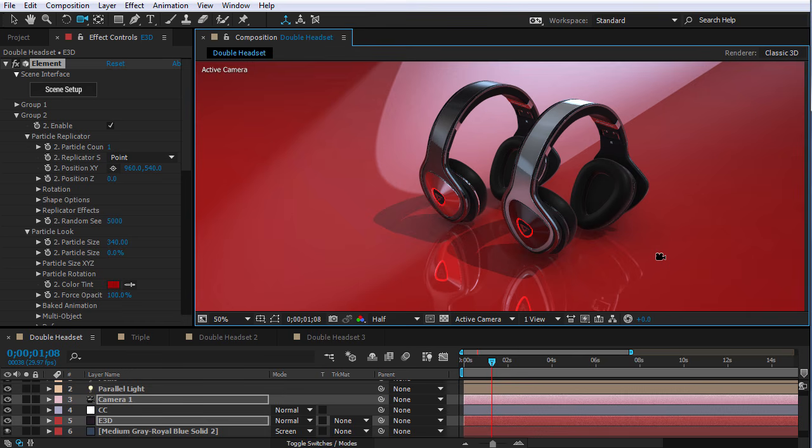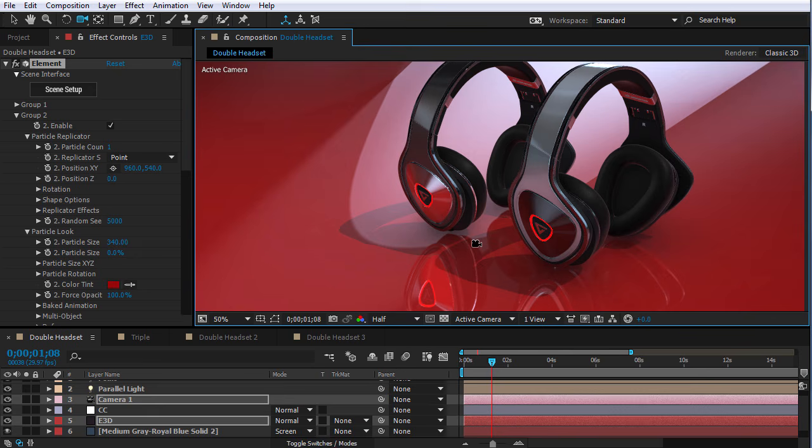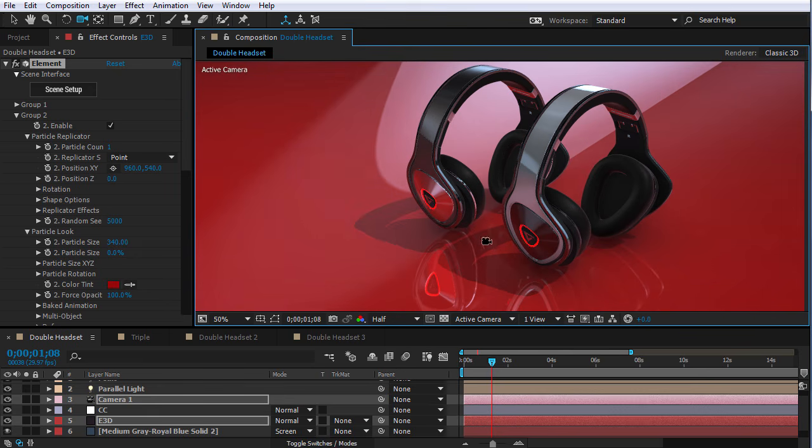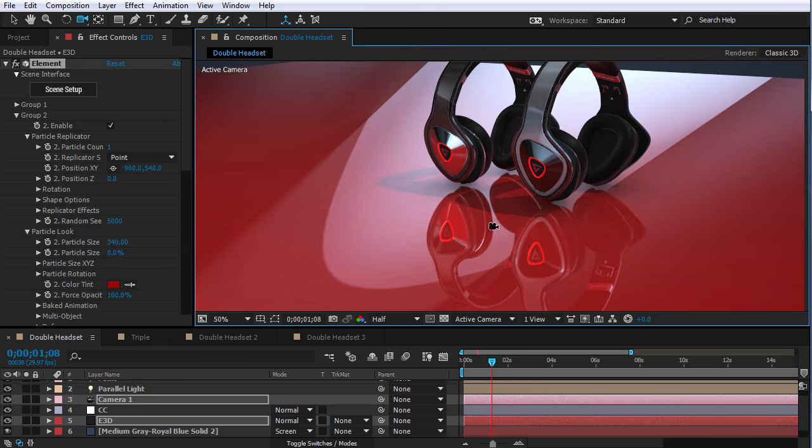Today, we're going to take a look at some cool new features of our new plugin Element 3D version 2, and hopefully show you what is possible. So, originally, Element was designed as a way to import 3D objects into After Effects. And in version 2, we've taken it to a whole new level. We've added things like shadows, better ambient occlusion, we've added dynamic reflection maps.